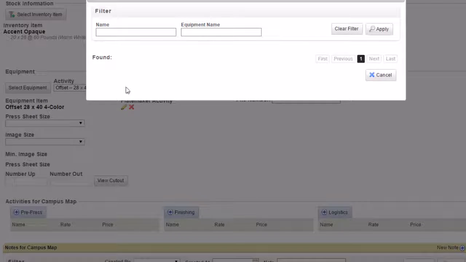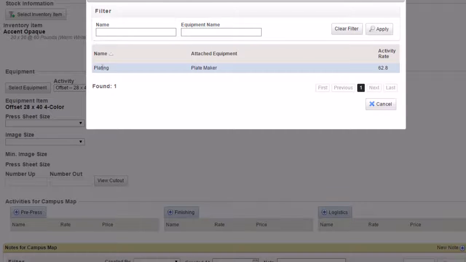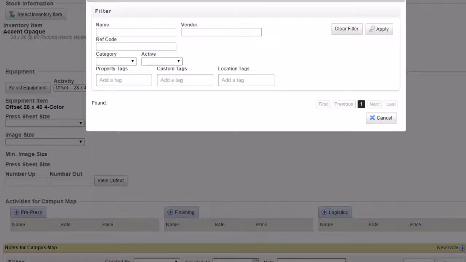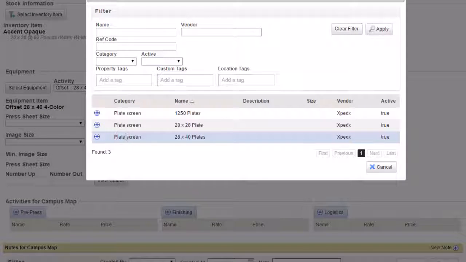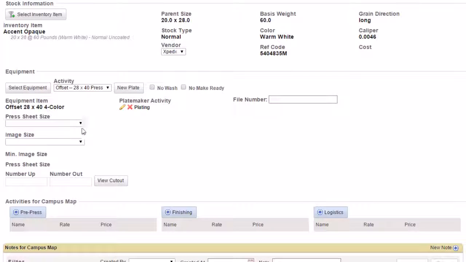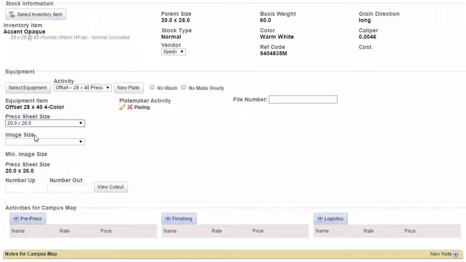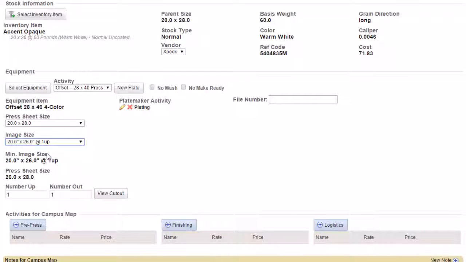Select the plating activity, and then the plates that we're going to use. We now need to select our press sheet size. Here we're going to go with a 20 by 28. Next, we'll select the image size, in this case 20 by 26. We see that it's one up, one out.